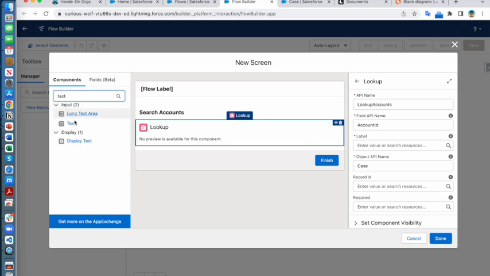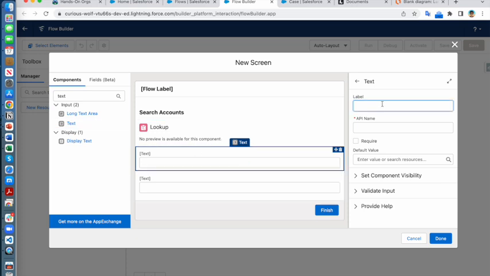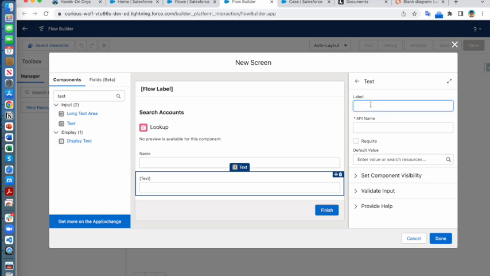So account name and billing address can be text. So let's add two text components here, and let's make the label name, and the API name is account name, and for the billing address, account billing address.